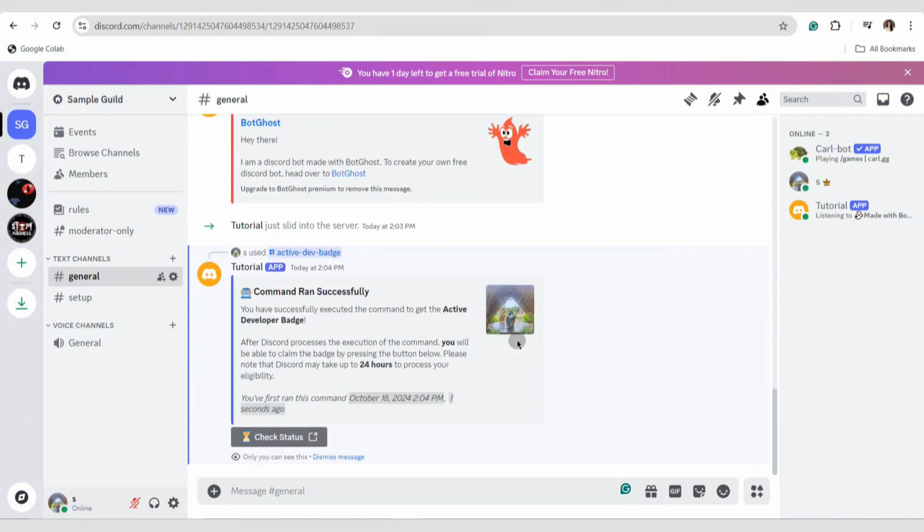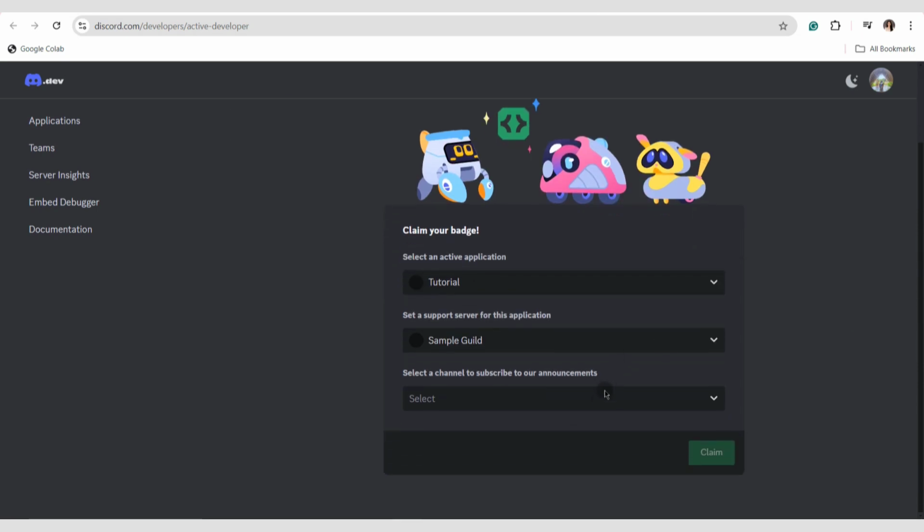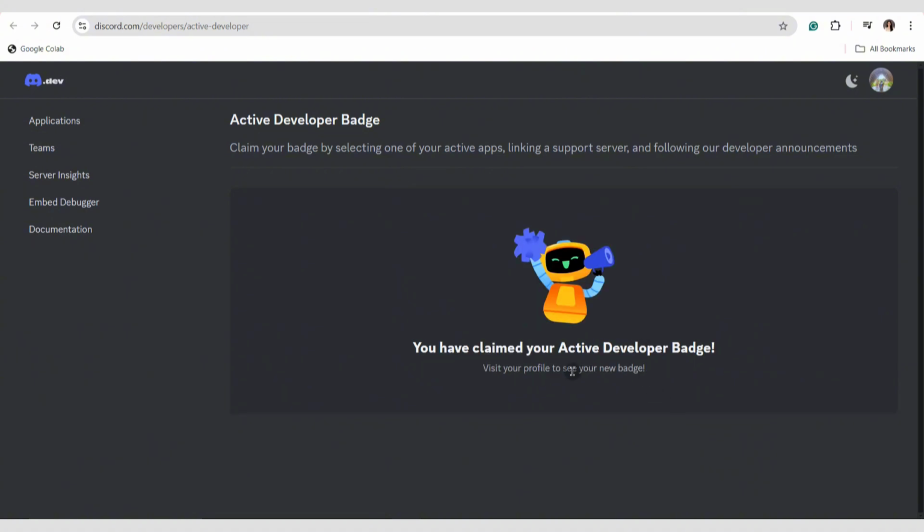Under the response of this bot, just go ahead and click on the check status button to check the status of your active developer badge and claim it if it's already available. So in this section, just go ahead and select an active application, select a support server for this application, and select a channel to subscribe to their announcements. Now click on the claim button, and this will redirect you into this page where you can find that you have claimed your active developer badge.